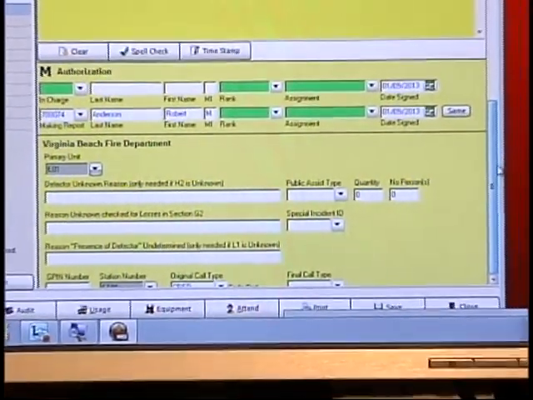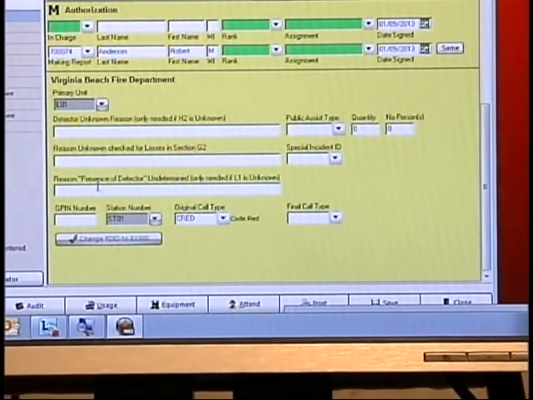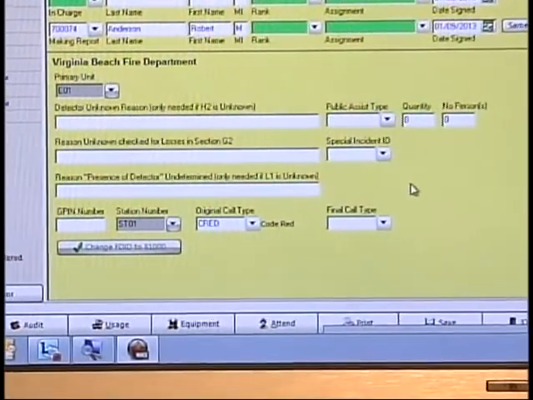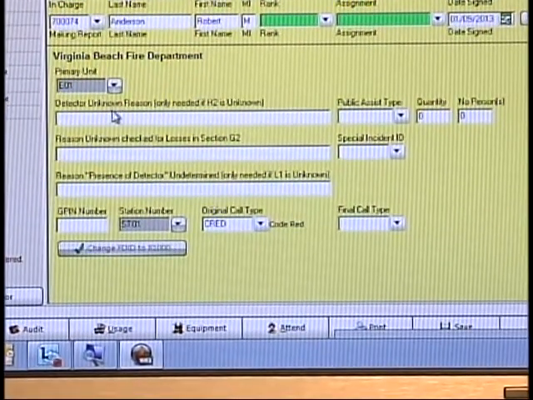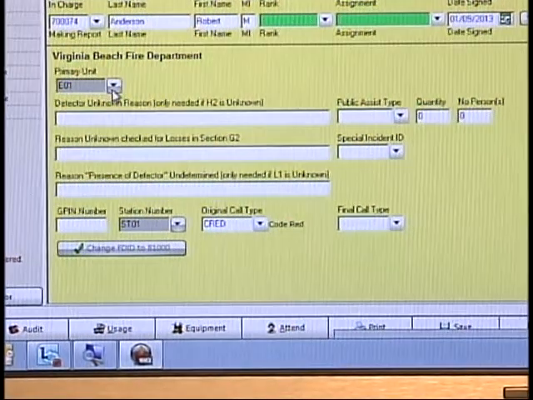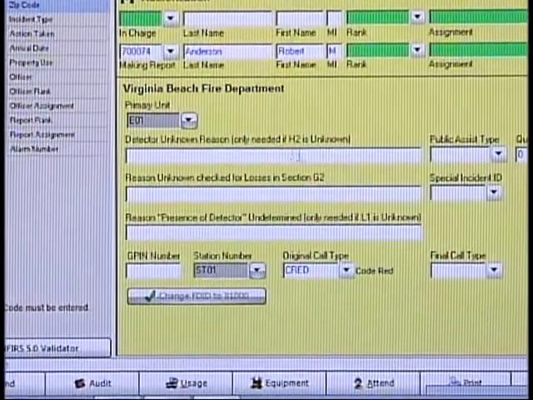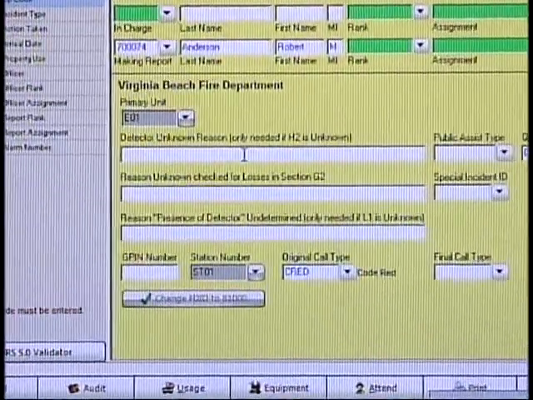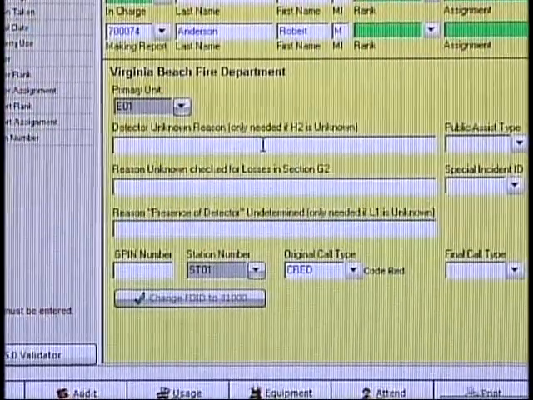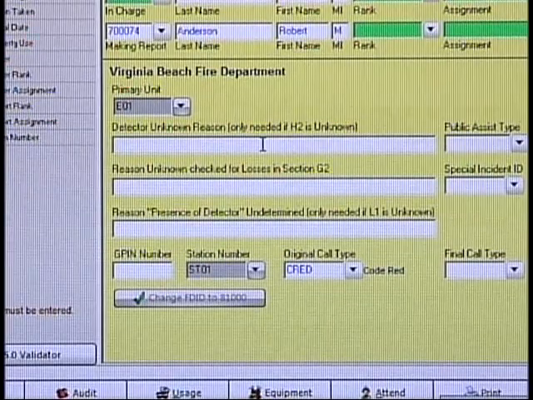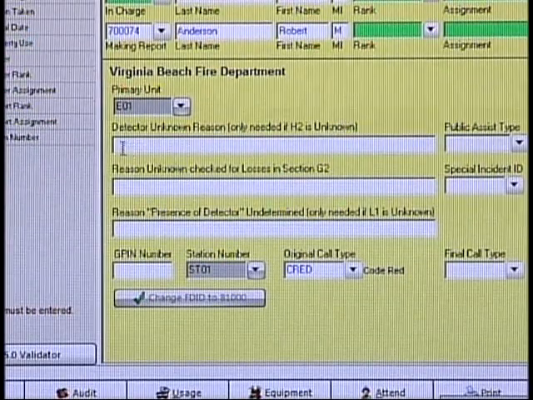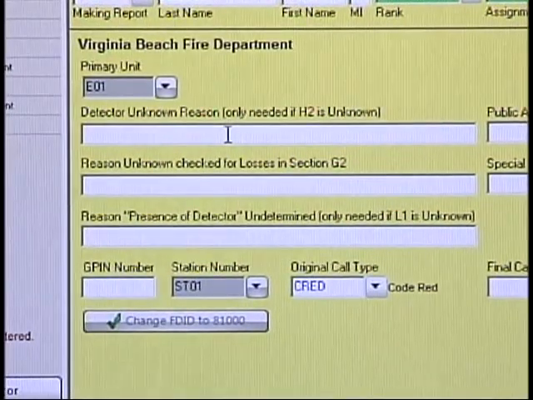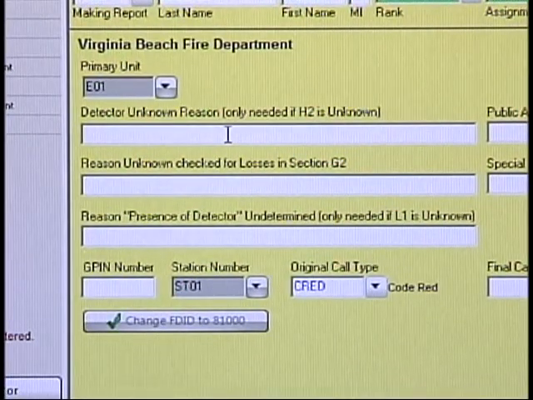Now down here in the bottom, this is a section that was developed just specifically for us. It will show who the primary unit was assigned to the incident here. This is where you will fill in if you did detector unknown reason. If you selected up top, whether or not the detector alerted the occupants, if you selected unknown, this is where it will default to fill in, and this will be required, why you did not know if it alerted the occupants or not.